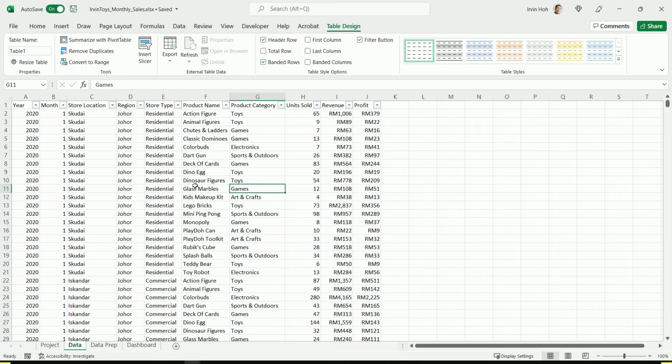Secondly, from this table format, you go up to Table Design and rename this table. Why? Because it is much easier to point back to this table if you know its name. Let's say for this instance, I name this table as data. Once you type in data at the table name box here and hit enter, this table will be renamed to data. Good, so that is the first step that we need to do: convert our data range into a table format using an Excel table with the shortcut Control T.